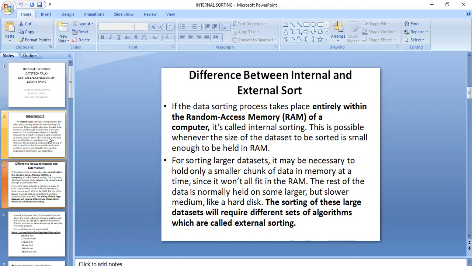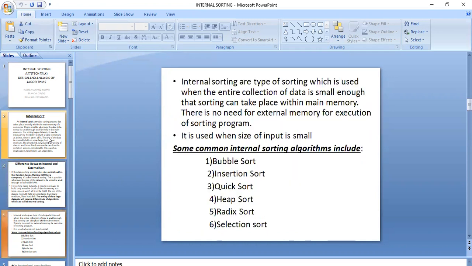For sorting large data sets, it may be necessary to hold only a smaller chunk of data in memory at a time. Since it won't all fit in the RAM, the rest of the data is normally held on some larger but slower medium like a hard disk. The sorting of these large data sets requires different sets of algorithms, which are called external sorting.